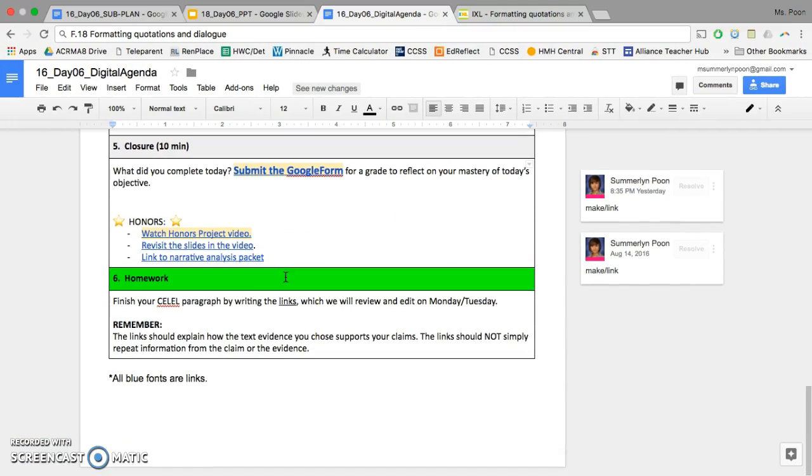You do have homework this evening, which is to finish your CEL paragraph by writing the links. We will review and edit the links on Monday and Tuesday. Please remember that the links should explain how the text evidence you chose supports your claims. They should not simply repeat information from the claim or the evidence.